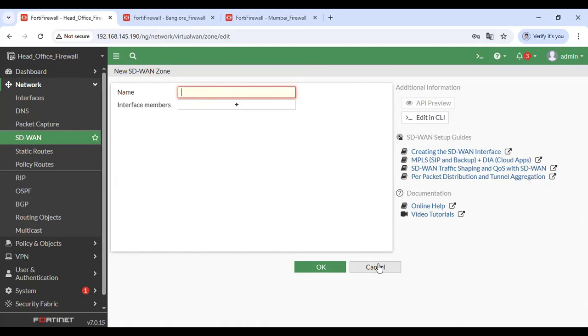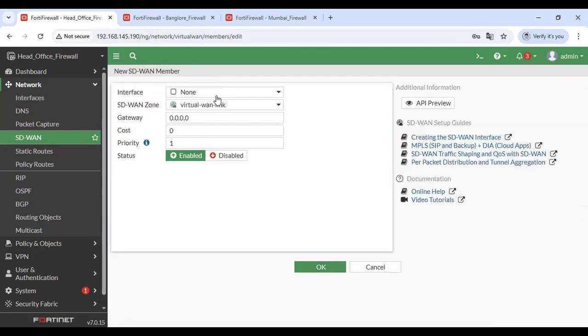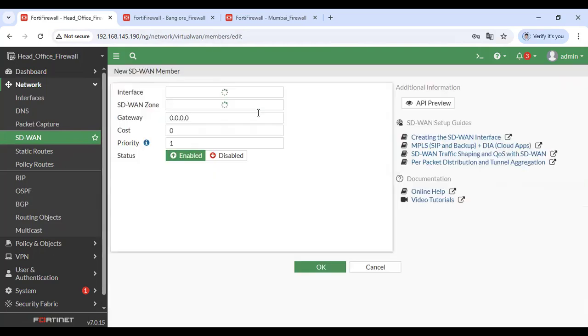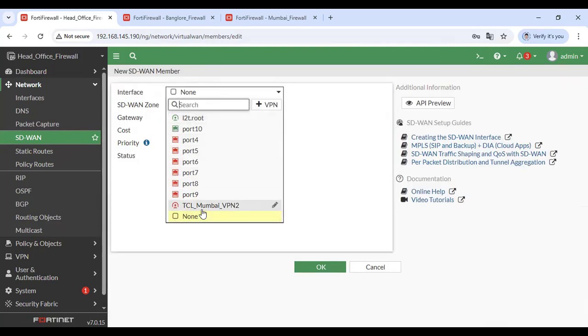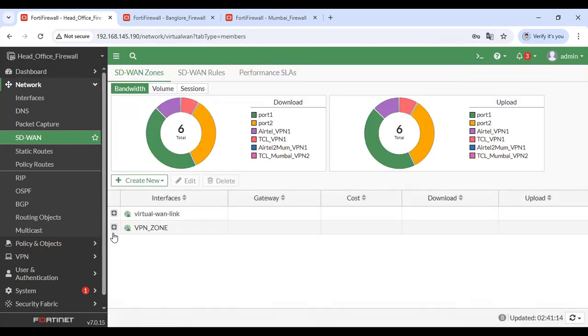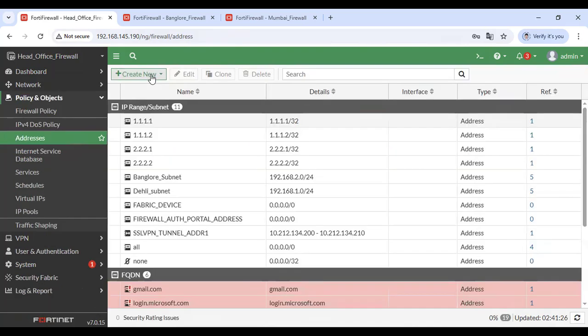I have already created zone, so I will not create another zone. You can see that two members are also added. Here you can see right now it is showing down. So now go to the policy and object, create address.